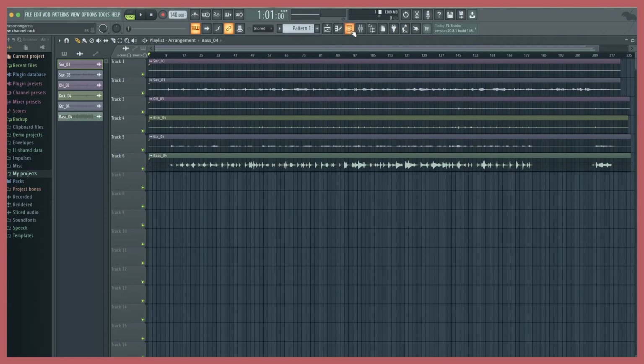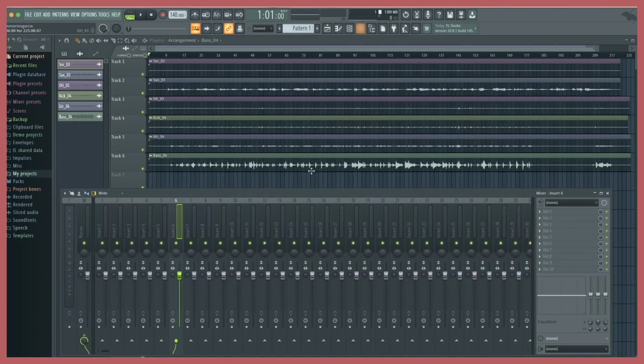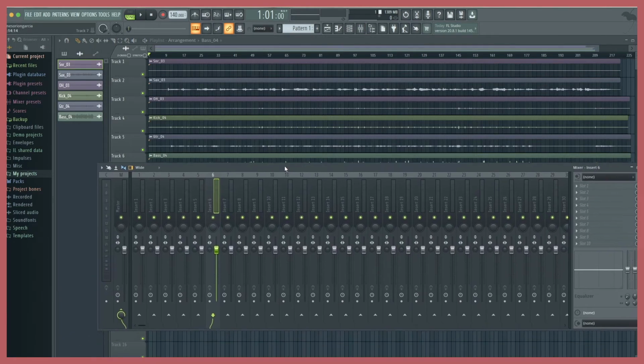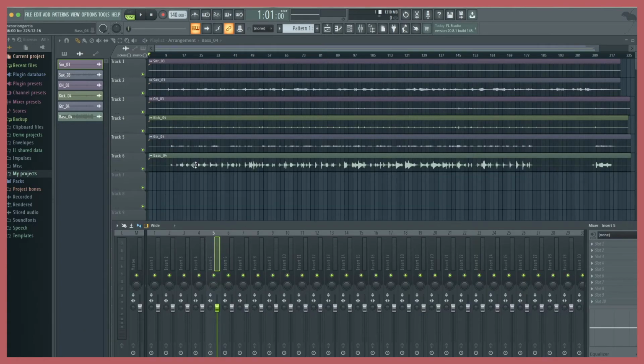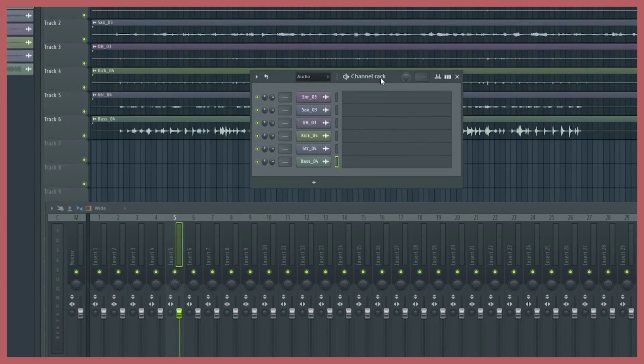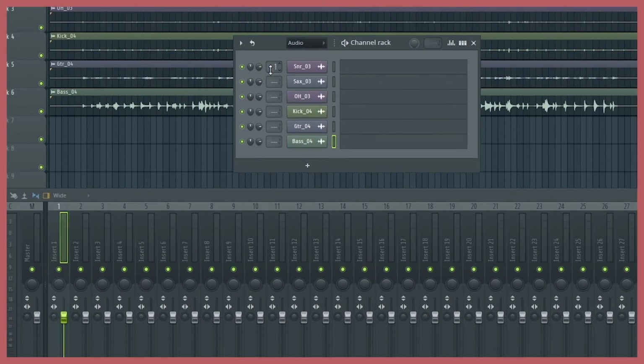One interesting thing about FL is that you have your arrangement section here, and you have your mixer section. When you export stems out of FL, it'll look at your mixer and export each individual track. Although, if nothing in your arrangement section is linked to the mixer, nothing will be exported. The way we do that is run over here to our channel rack and assign them here.